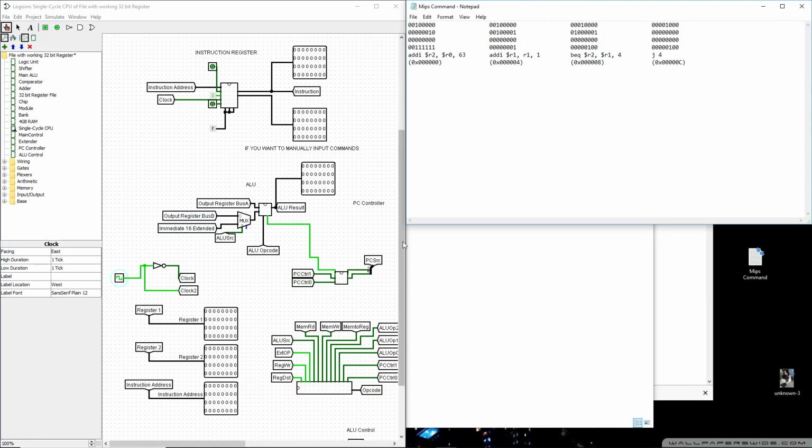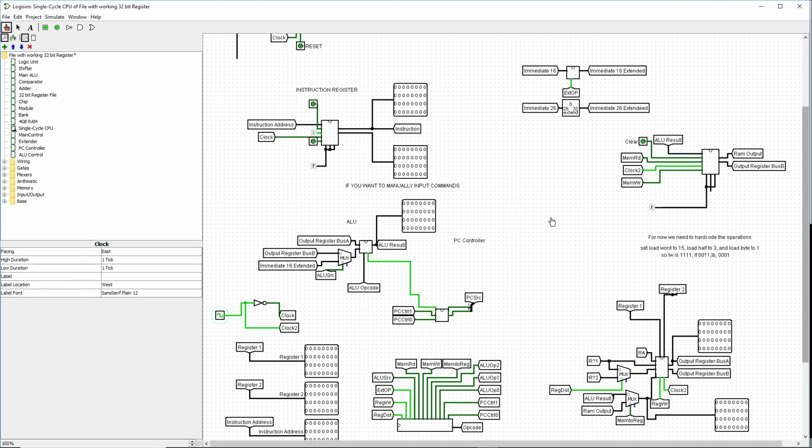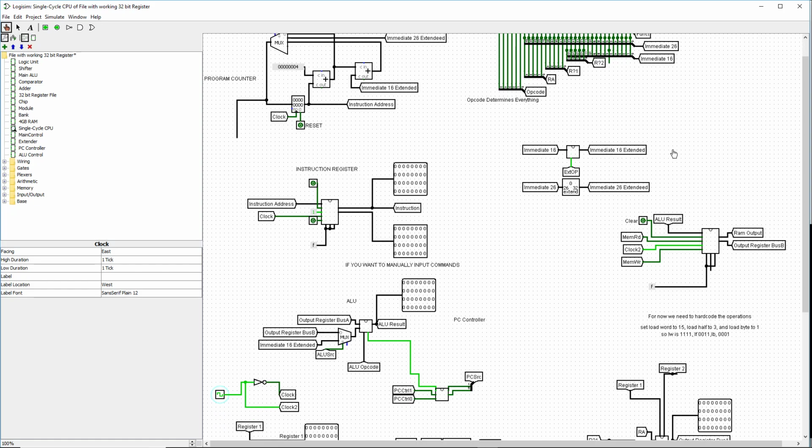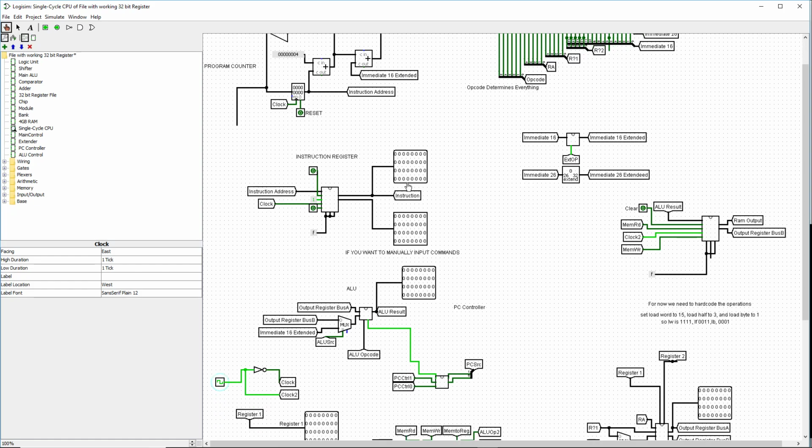So, going into the actual Logisim file, here's our PC control, where it adds for every command unless given the PC source, which changes it to either the 16 immediate or the 26 immediate, which we have extended right here. Then it goes to the instruction register, it gets the instruction address from the PC control, and outputs the instruction right here, which will also go here.